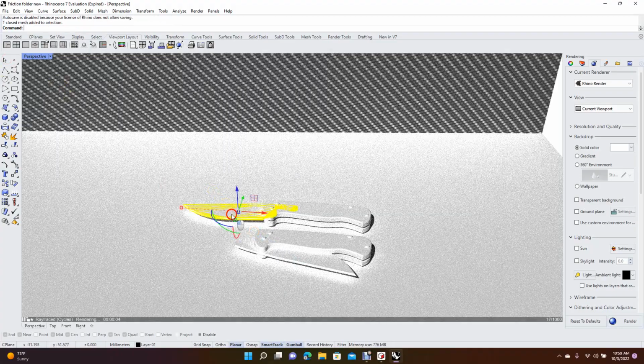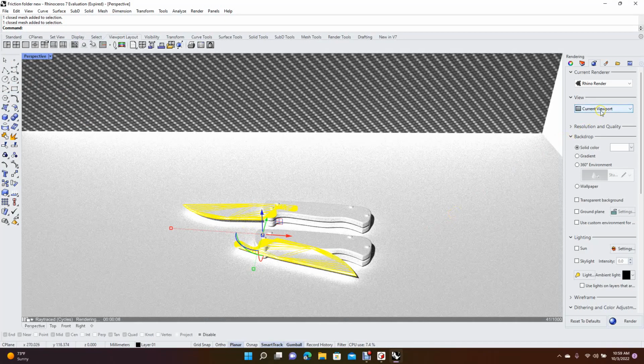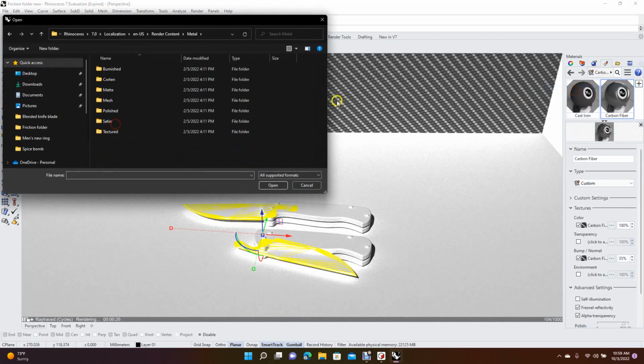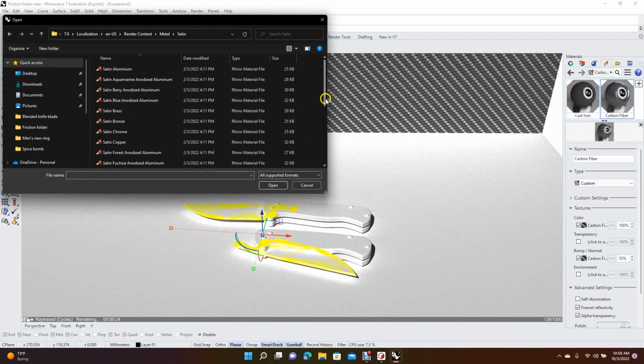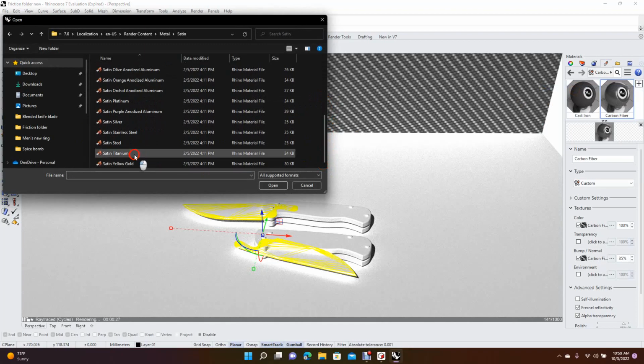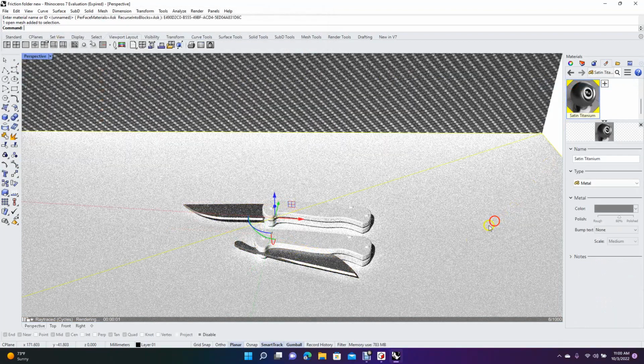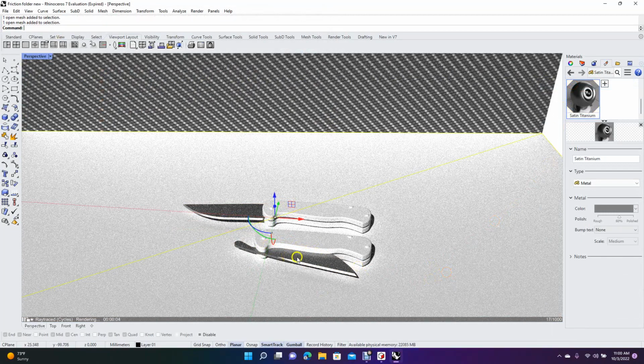And now we want to do these blades. So click both the blades. We're going to come over here to the materials. Then we're going to go plus, import from library. We're going to go to metal, and then we're going to go to satin. Then we're going to scroll down and we're going to do titanium. Then we're going to do right mouse click, assign. Okay, so here's our blades here with one open, one partially closed.